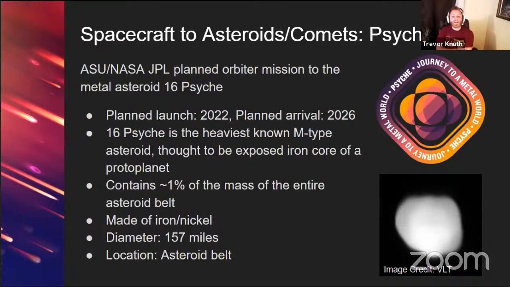16 Psyche is the heaviest known M-type asteroid, so metal type, thought to be the exposed iron core of a protoplanet. A lot of the time these sorts of things are created in the early solar system, with little protoplanets, these planetary seeds forming, which then get broken apart or there's not enough material around them to essentially create a whole planet. But they get heavy enough that they get really hot, and all this iron will sink to the center of that protoplanet. And when it gets broken apart, all that iron will stay together and cool off and create objects like these.